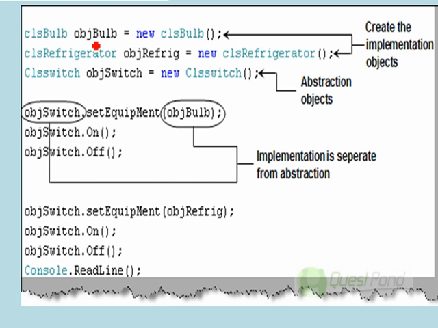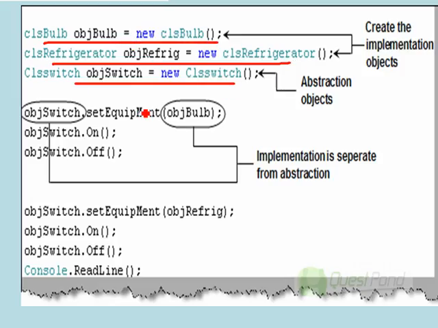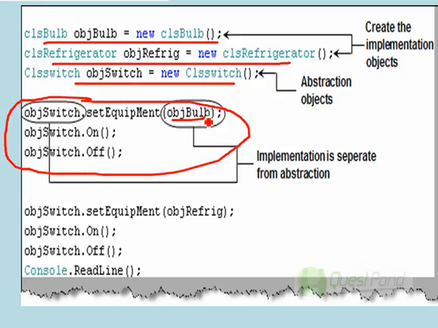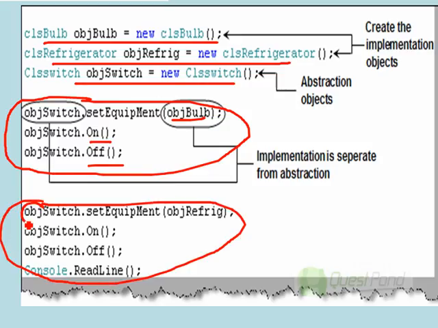So now here's the actual class implementation. Create an object of bulb, create an object of refrigerator, create an object of switch. If you want to start the bulb and stop the bulb, just pass the reference to the switch object, and call on and off. Now the refrigerator object, on and off. So in this sense, my switch, which is the abstraction, is separated from the implementation. I can just create any kind of implementation object, give it to the switch, and the switch will just run with the on and off. So this is how we have separated the abstraction from the implementation.